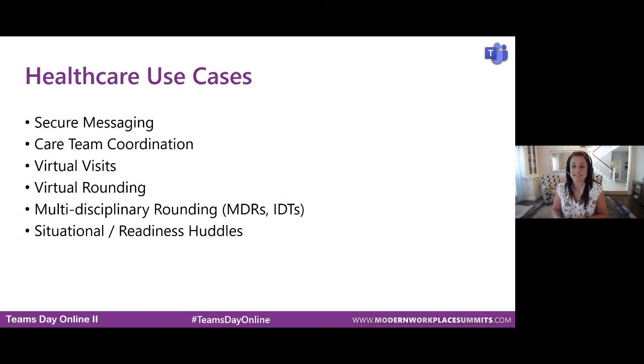Multidisciplinary rounds, or MDRs, or IDTs, or huddles, or handoffs. We have situational and readiness huddles. Everybody calls their huddles or their rounds something different, so insert your title of what your organization calls them. And these kind of multidisciplinary or cross-team collaboration spaces, whether it's around the patient or whether it's around situations or readiness, we have seen tremendous value in this area. So let's dig into each of these a little bit more.